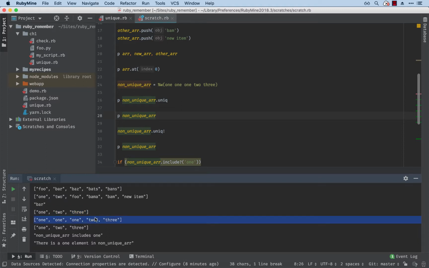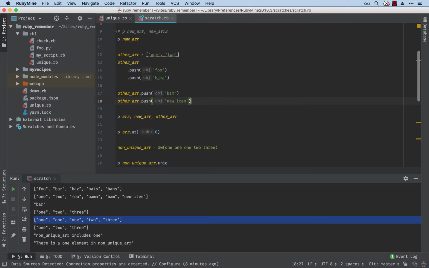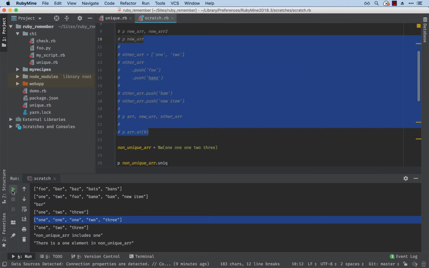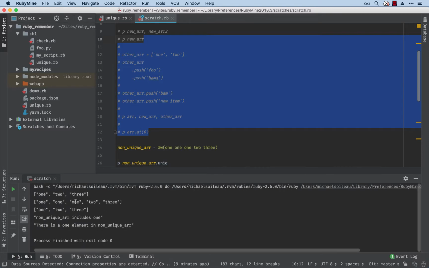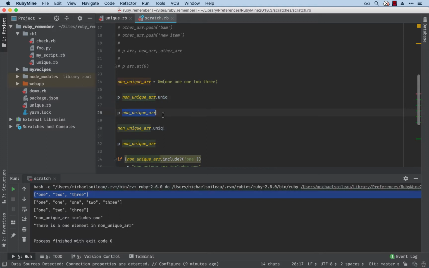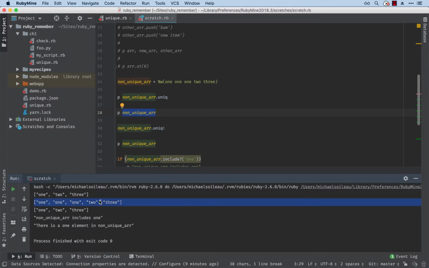However, if we then go forward, and let's just remove a little bit of clutter here, I'm going to comment out all this stuff, run it again. There we go. So if we do that, we get 1, 2, and 3. But if we run non-unique r again, we see that it did not modify the values. That is to say, it was a non-destructive operation.